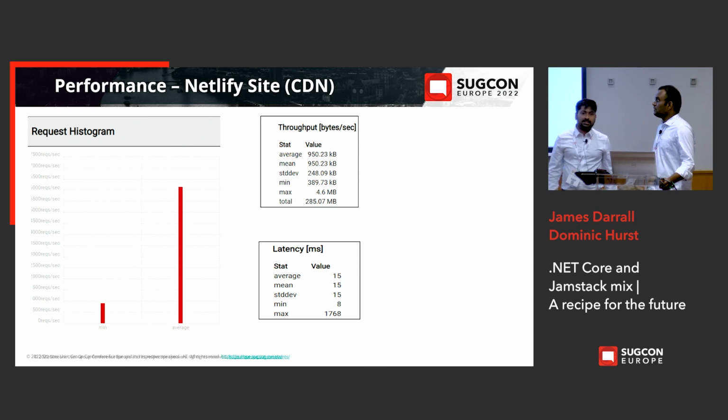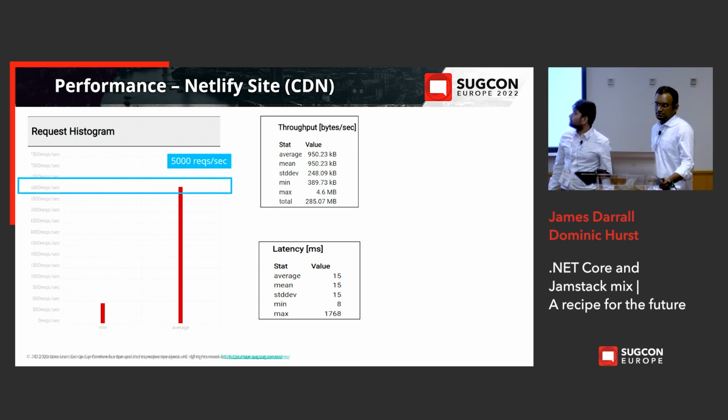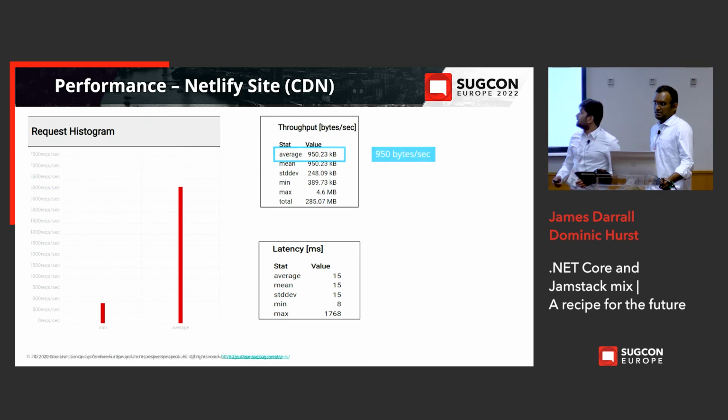For the Netlify site, let's look at this one. Can you see the difference? We are talking about 63 requests per second here, and here we see 5,000 requests per second for the same number of users. There's no glitch because we are not doing server-side rendering. The pages are pre-built, deployed, and distributed. And then we see the throughput here, again, 2 or 3 times more. We have about 950 kilobytes.